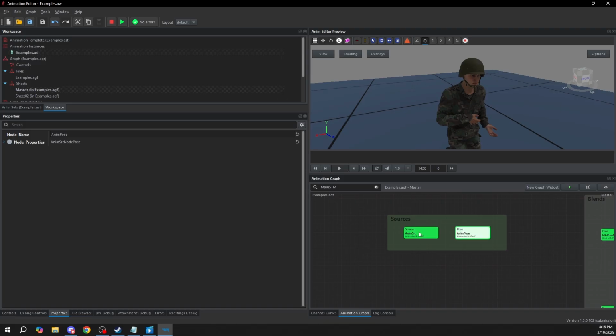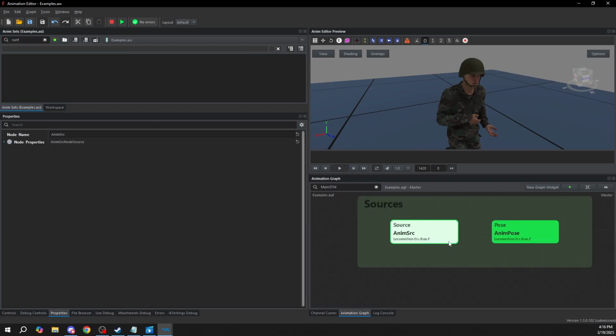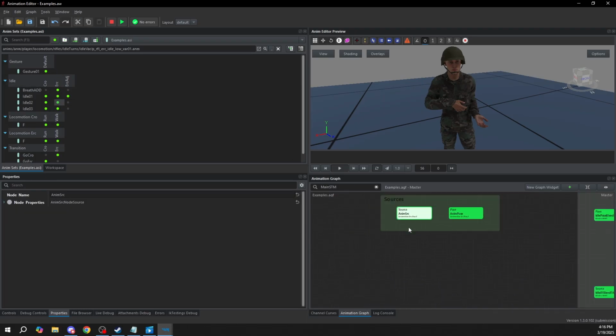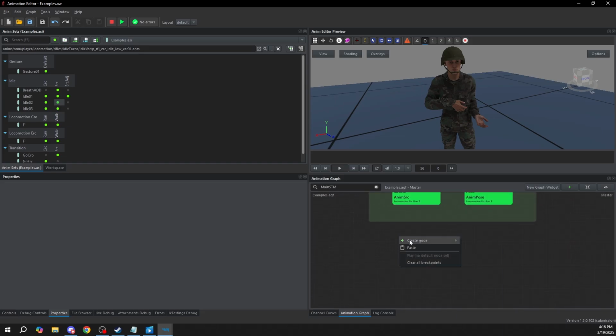The source node, what it does, it has a single goal. It references one of the animations that you have in your Animset. So the animations that you plug in your Animset, they are not yet in the graph. To be in the graph, you need to create a source node and to reference an animation from the Animset in the source node. The way this works, let's create a new source node.